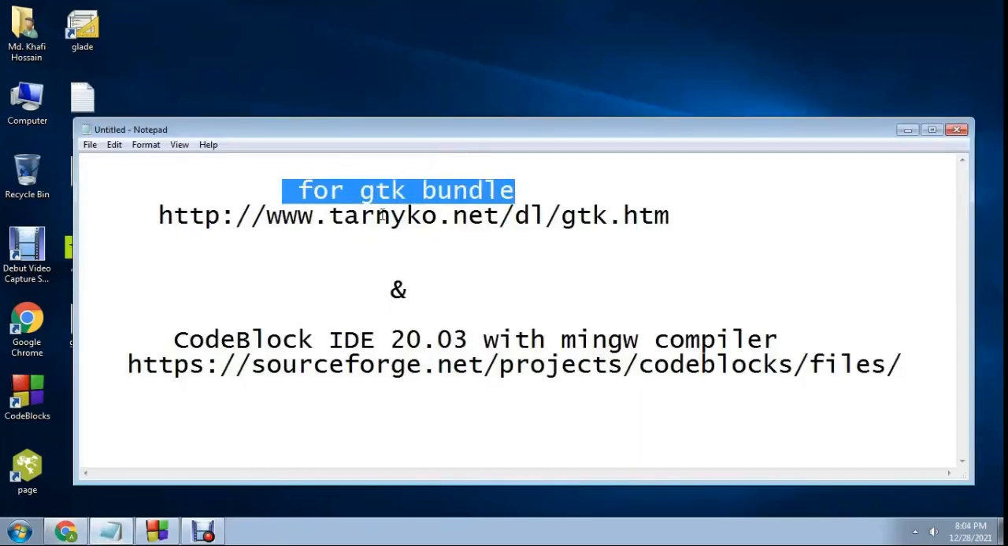For the GTK bundle, please visit http://www.tarnaico.net/dll/gtk.htm and for CodeBlocks IDE with MinGW compiler, visit the SourceForge.net project CodeBlocks site.